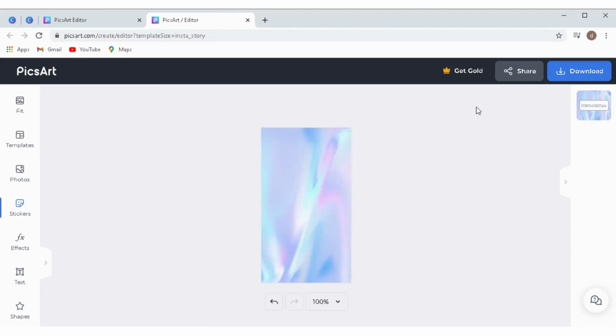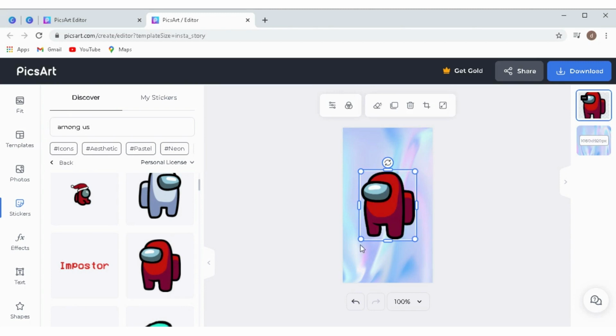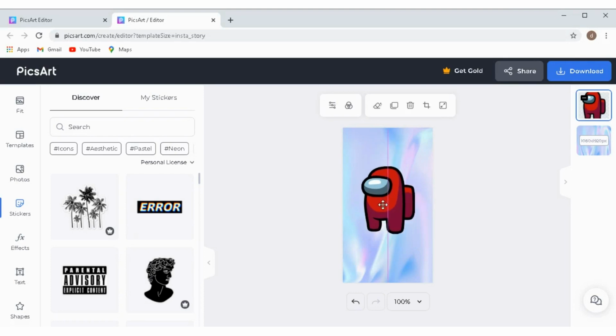I will show you how to add animation. Just go to stickers and search for Among Us or whatever you want to add. I already searched for Among Us. I will apply this sticker. Just click on the sticker which you want to apply. You can see the sticker has been applied. You can place it anywhere and you can resize the sticker also. I will resize the sticker.